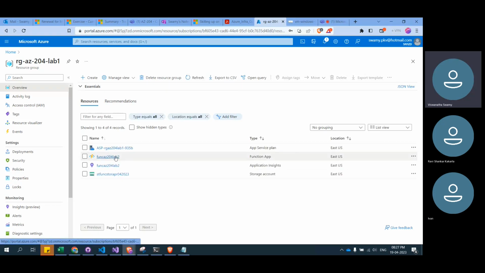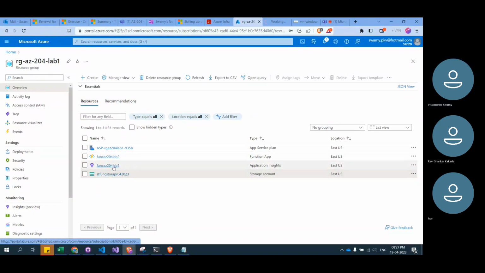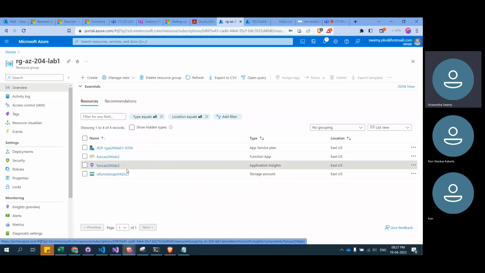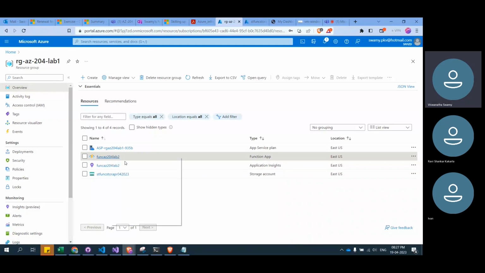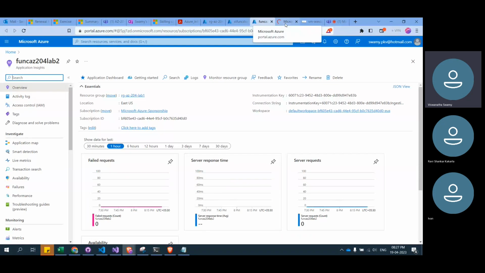So, yeah, we have this Azure function here. Now we have to discuss a few other things: why do we need this storage account, why do we need this Application Insights, and why do we need other things? So we'll dig deeper into all these things.